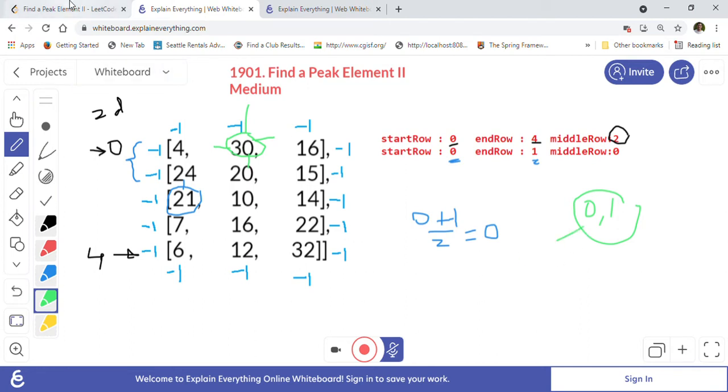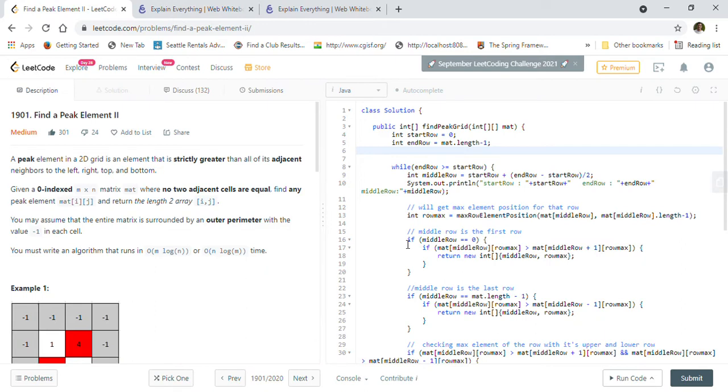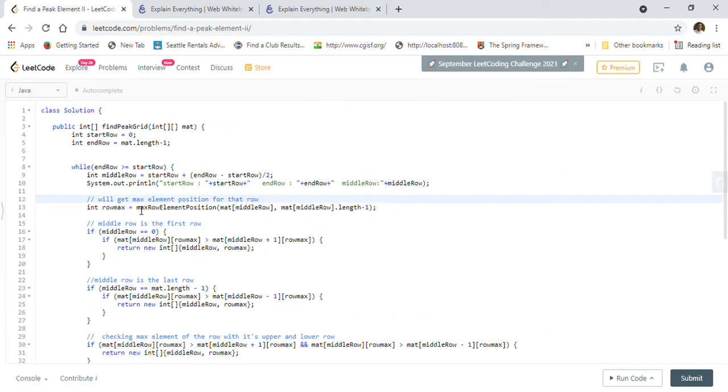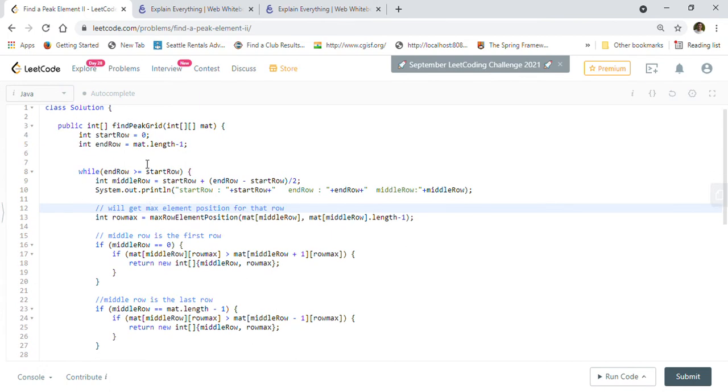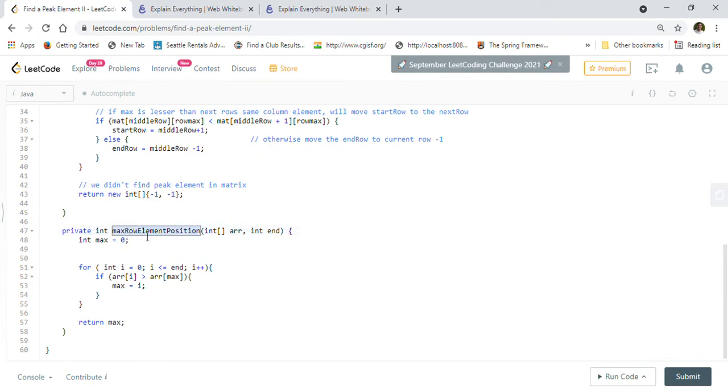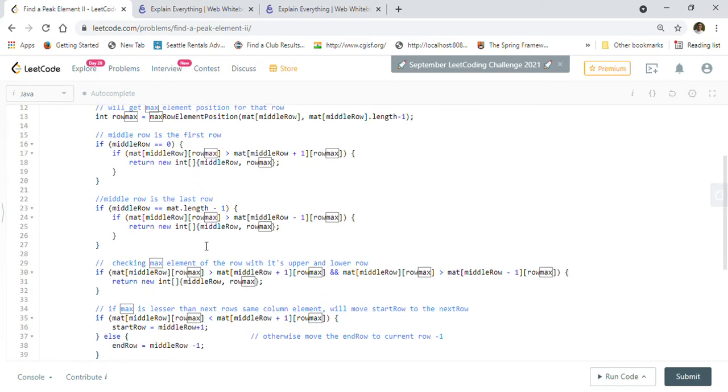So we will go over the algorithm and implementation now. Let me just make this bigger so you can easily read this. Okay, so this is our find peak grid matrix function. First I've implemented one function where I'm just passing the array and end, and it is giving us the position of the maximum element in that row, right? So it gives me the position in the row where the maximum element is located.